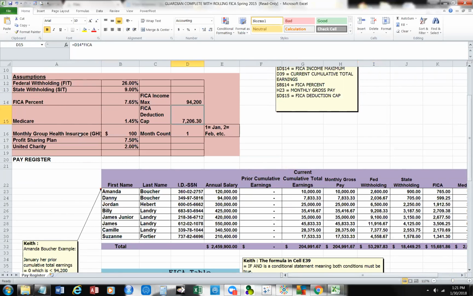And then there's some things like a monthly group health insurance, profit sharing, and a charity. And then we have a counter. It's this cell right here, D16, excuse me. And first month is January, February is the second month, etc.